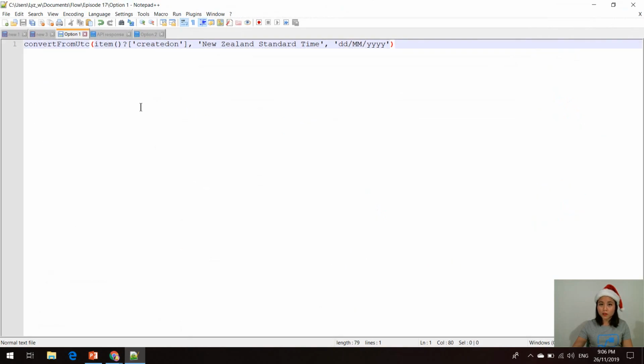And this is what my expression looks like that I'm using in that Create HTML action. We are simply calling the created on date value, which is from the CDS List Records action, and I'm typing in the time zone name, so it's called New Zealand Standard Time, and then I'm saying that this is the date format that I want the value to be displayed in.